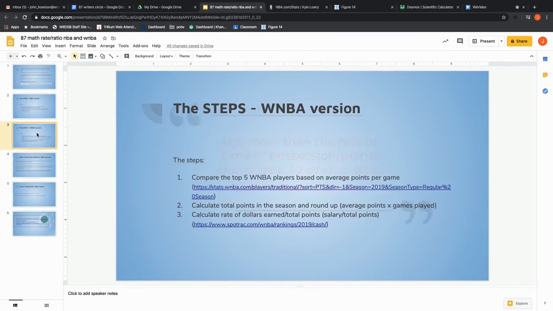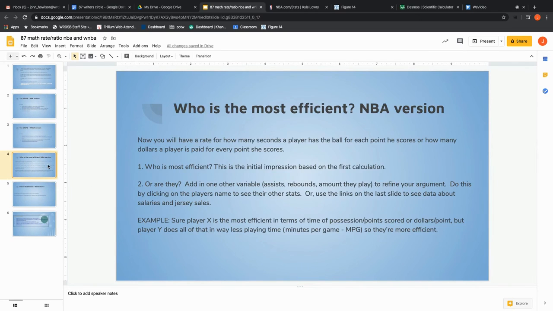For the WNBA version, you're doing something similar, but you're talking about average points per game compared to how much money they make, and you'll find the average points per game here, and you'll find the salary rankings here. So you'll have to look at the top 5 players and then find those players on this list here. And then you're going to do something similar right here. And you want to refine your argument by looking at 1 or 2 other variables.